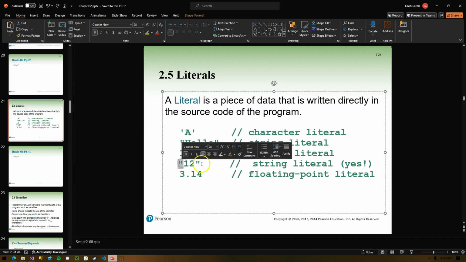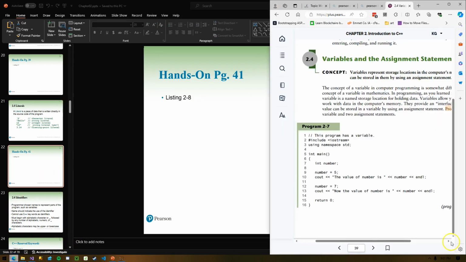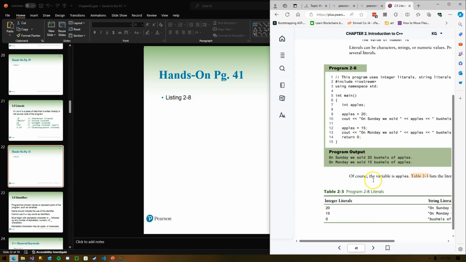Check this out though. The text 1, 2 inside of double quotes is also a string literal. The computer is going to treat this 12 as a piece of text and not an integer. So we wouldn't be able to add, for example, a number to this version of 12. This one we could because it's an integer. This though is the string 12 or the text 12. 3.14, an example of a floating point literal. Hands-on, page 41. Listing 2-8.